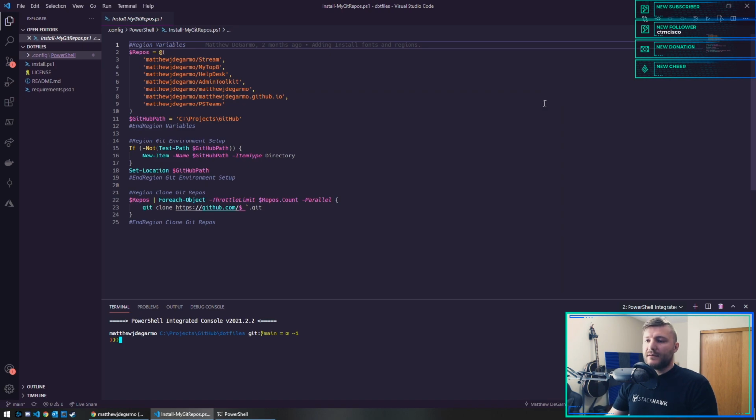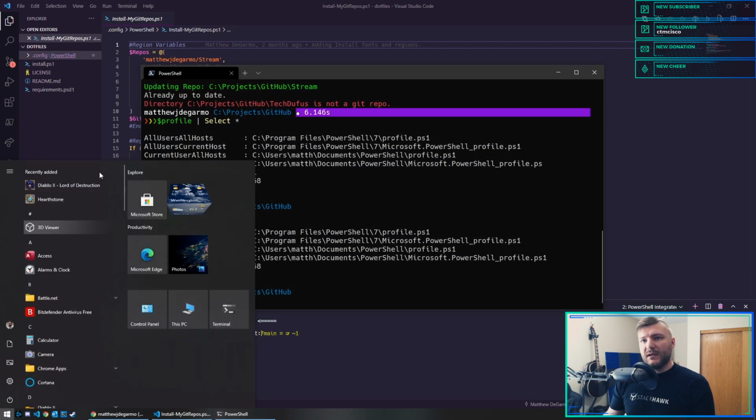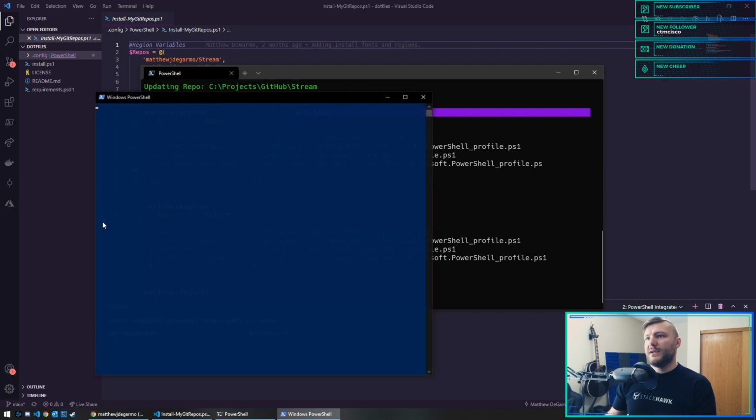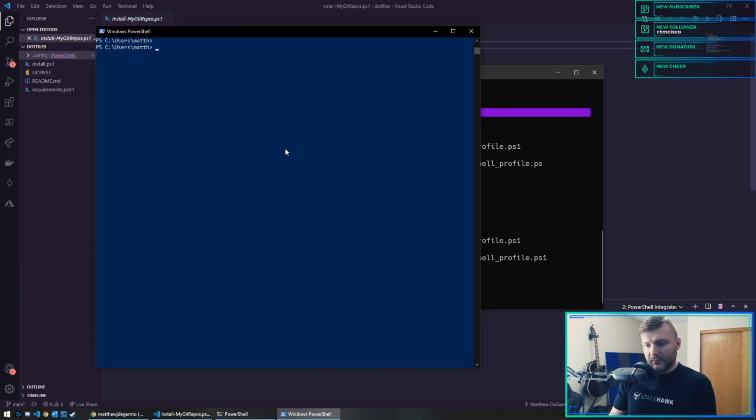Depending on what host you want to use, each of those will have their own profiles. So current user, current host, when I open up PowerShell 7, for example, it will load this profile. But when I open up Windows PowerShell, it won't see this location because Windows PowerShell has its own different value for the current host. Let me pull that up. Windows PowerShell. We'll just skip over these errors that we see, but all right.